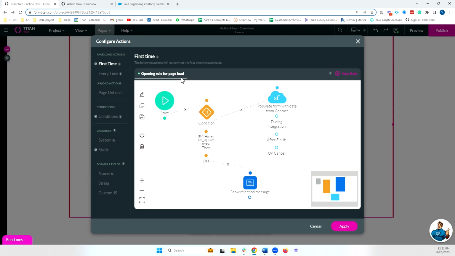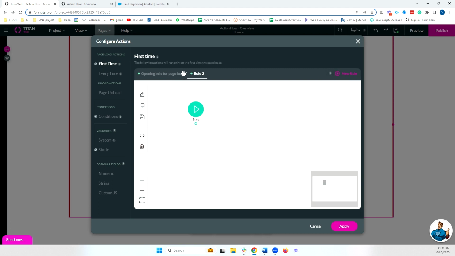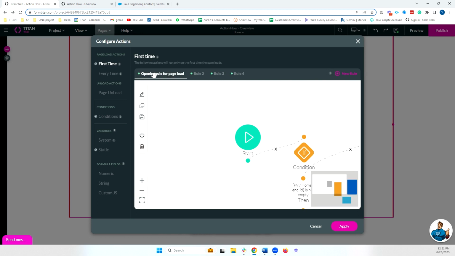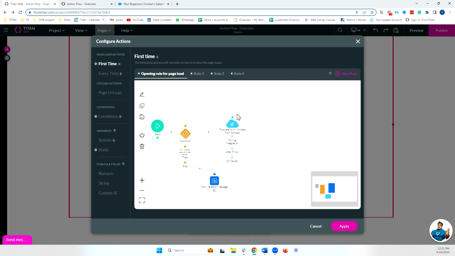That will rename my rule and make it a lot easier to keep track of what my different rules are doing. If I were to create a new rule, and I had many, many rules here, just named rule 2, 3, and 4, it would be very complicated for me to understand what each of these rules actually does. So first of all, it's important to name your rules.